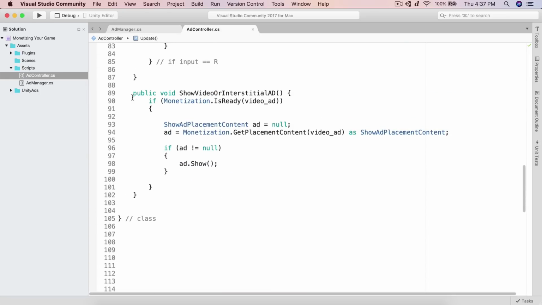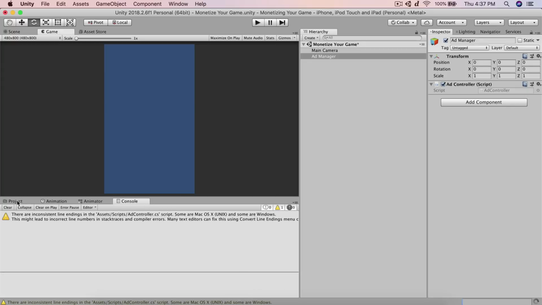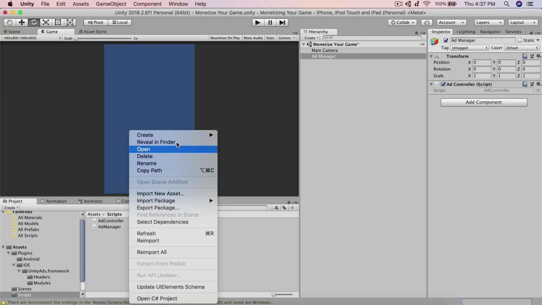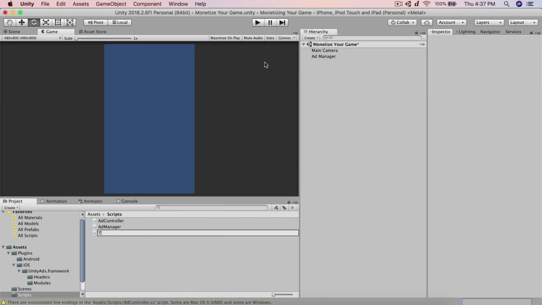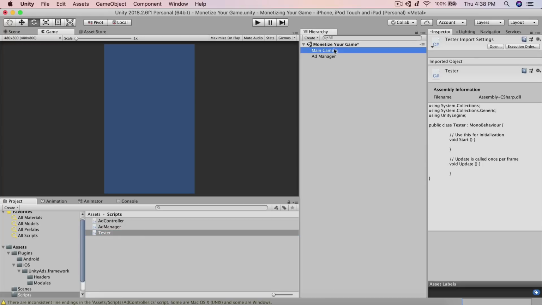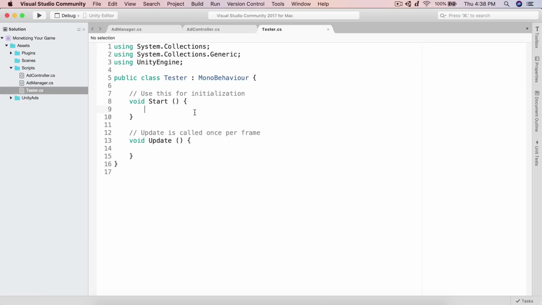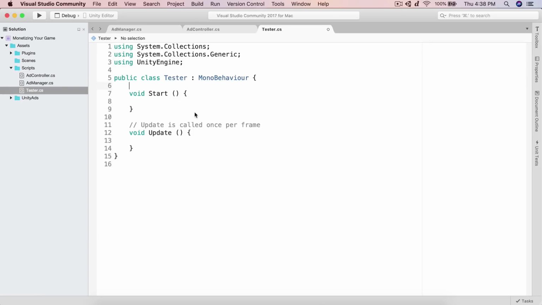What it means when your game object or your script is a singleton is that you can call it from other scripts. So if I go back here, for example, and go into my project quickly, if I create a new C# script, I'm just going to call it tester, and I'm going to put it on the main camera. Here, in the start function, I can call it right away.